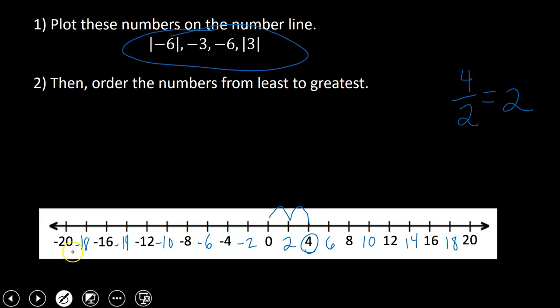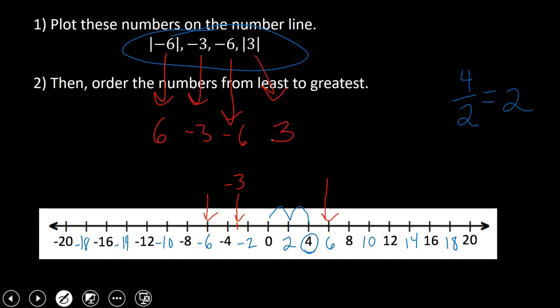I'm going to use a different color for this part. First, I'm going to label the absolute value of negative 6, which would actually be positive 6. So 6 is right here. Then I need to plot the point negative 3. So negative 3, okay, interesting. I don't see negative 3. However, I know that negative 3 would be just between negative 2 and negative 4. So that's negative 3. And then I need to label negative 6. So negative 6 is right here. And then I need to label the absolute value of 3, which is just 3.